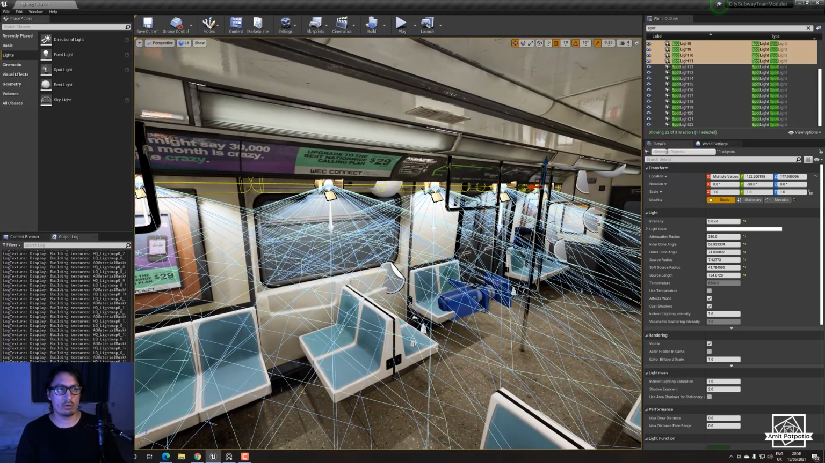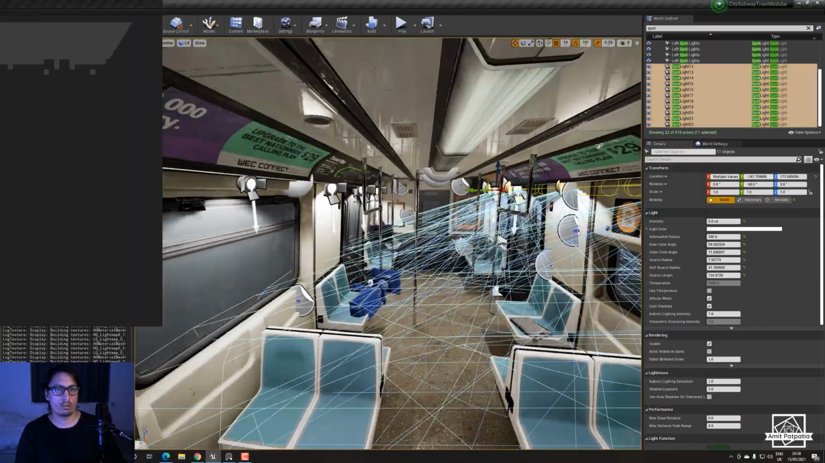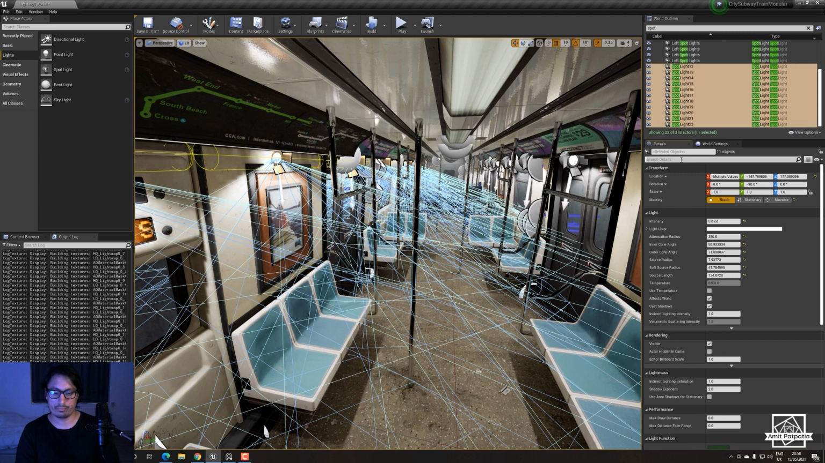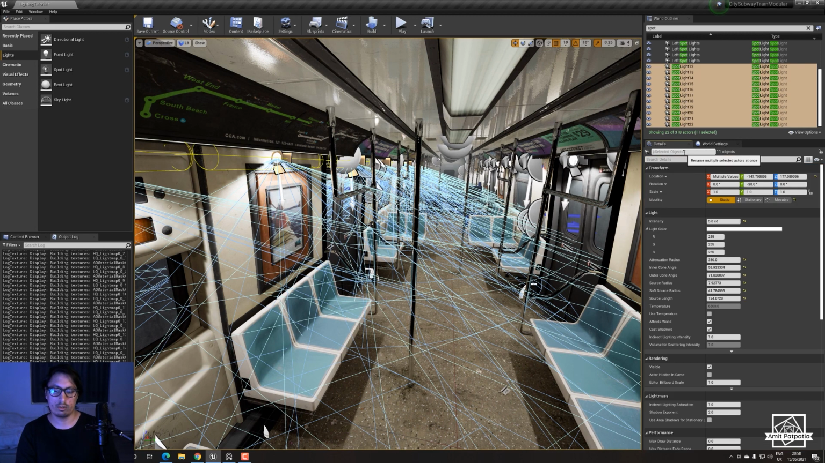Okay, and then we're going to rename this to, I don't know, left spotlights, and we're gonna rename these to right spotlight. Oh, that's the wrong place. Right spotlight.